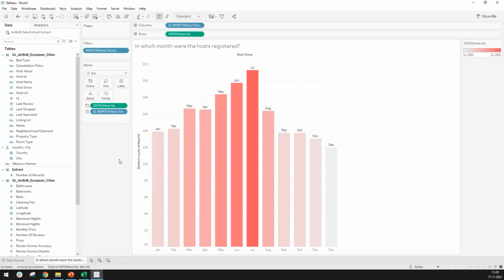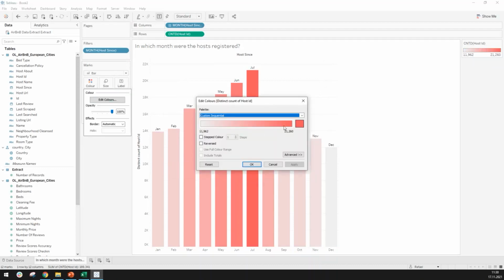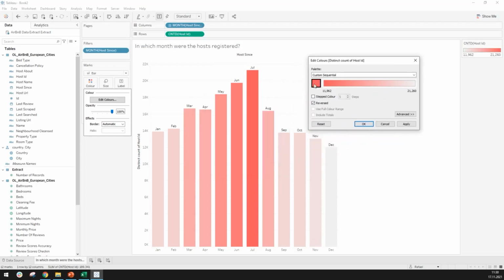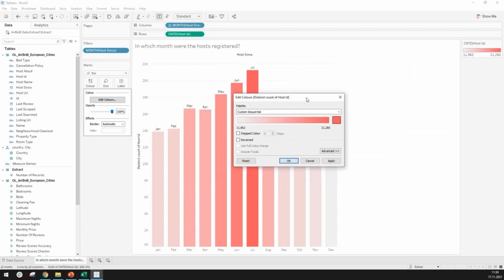What did we do? What does it mean? It means that if we have our count distinct host ID in colors, then in this legend we can see that the colors with more intensity mean a higher number of hosts, and with less intensity, a lower number of hosts. We can either reverse this and show the few number of hosts as more intense, and the higher number less intense, but that's what we don't want to do.